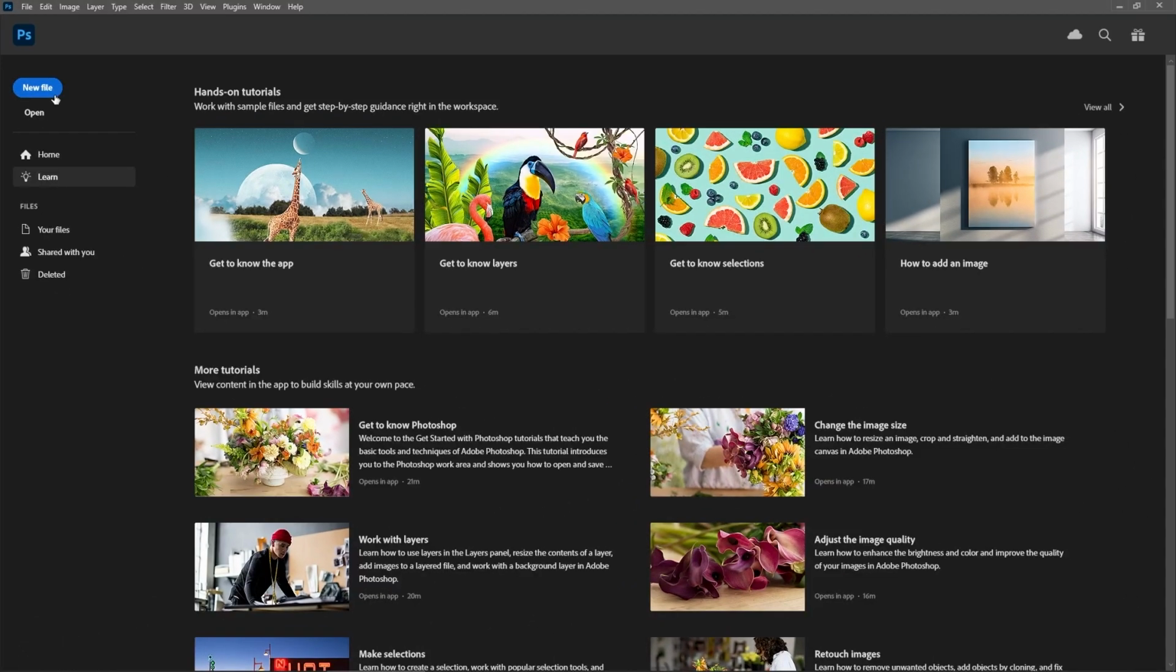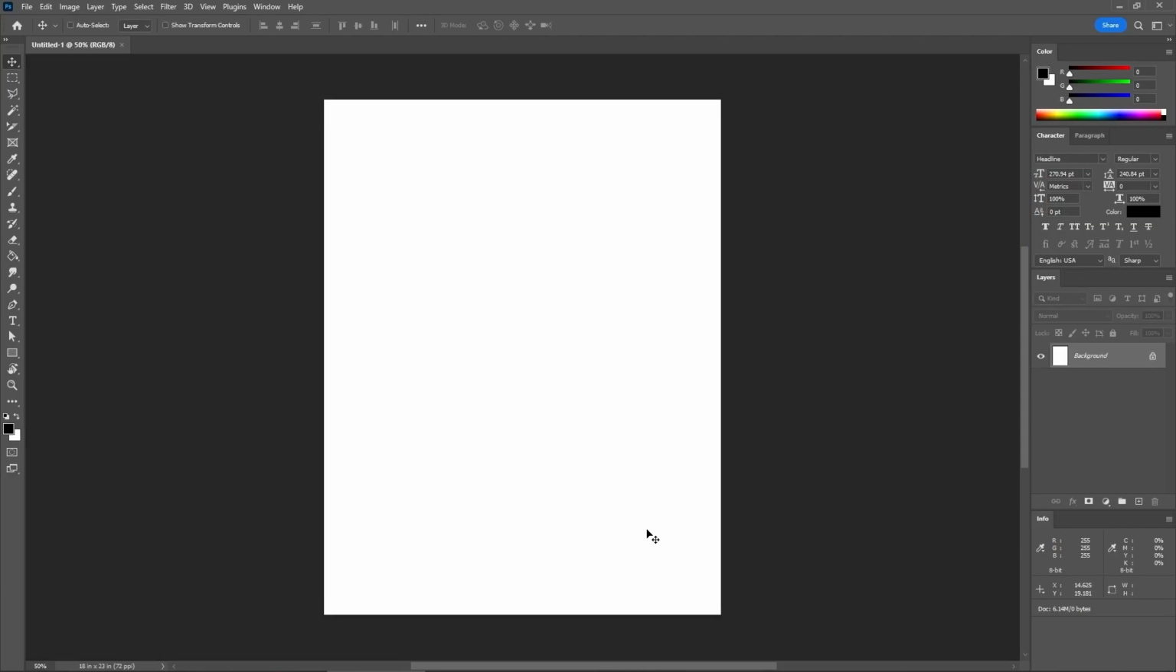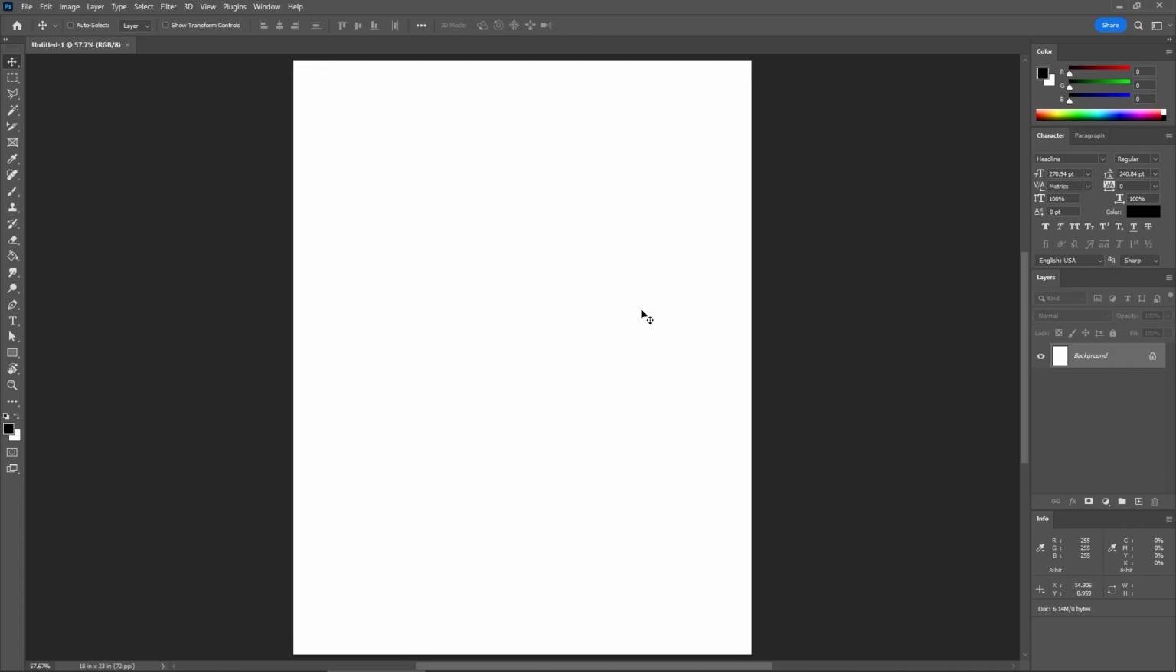Let's create a new document. Select inches from this drop-down menu, set the width to 18 and the height to 23. Make sure that the color mode is set to RGB and keep the resolution to 72. And then you can create your document. Press Ctrl and 0 to fit the canvas inside your screen.